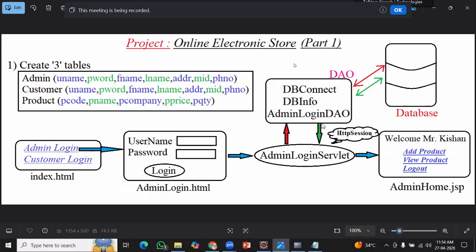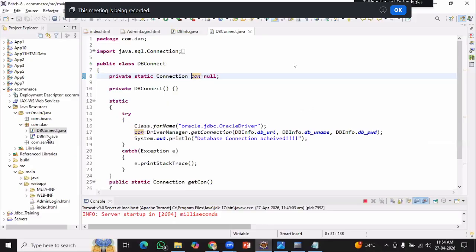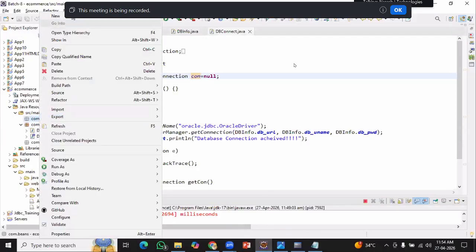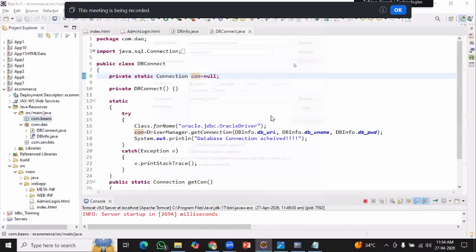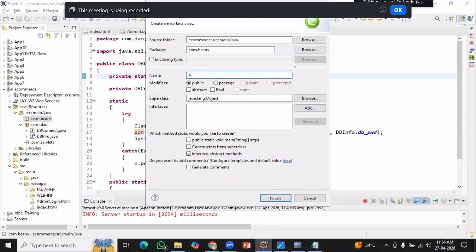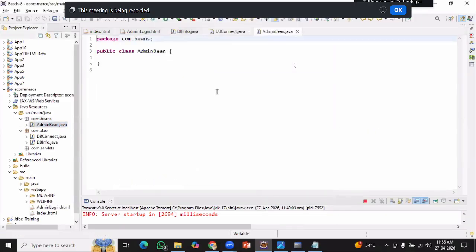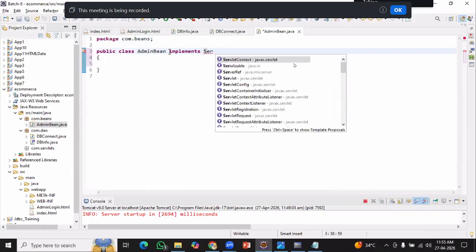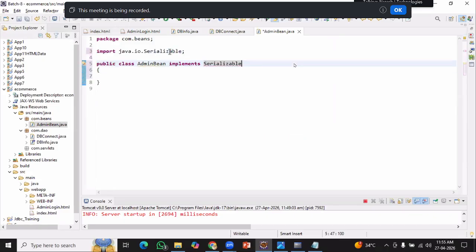We need to get a bean class now. Yes, bean class. So first, right click, go to new class, admin bean. Okay, finish. Now inside this admin bean, it implements serializable. After that, private String.